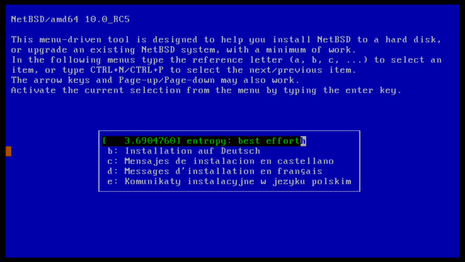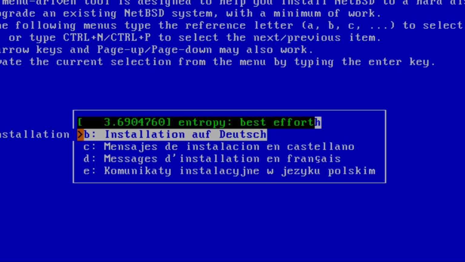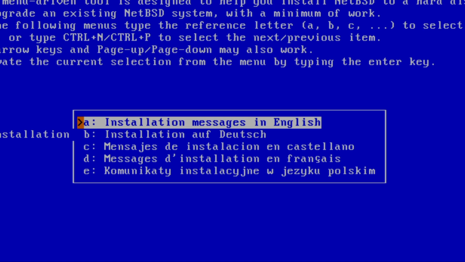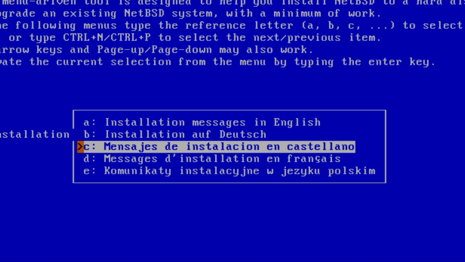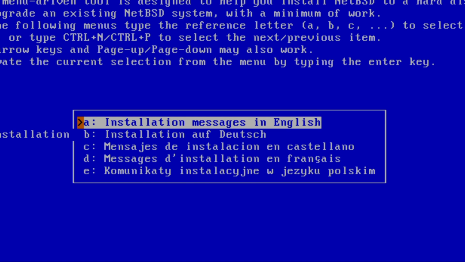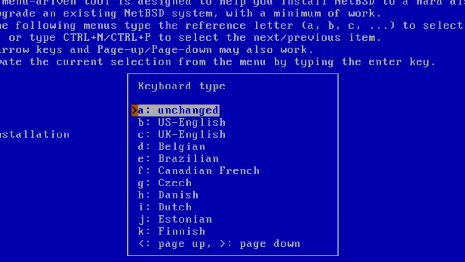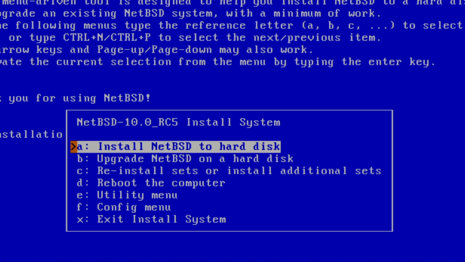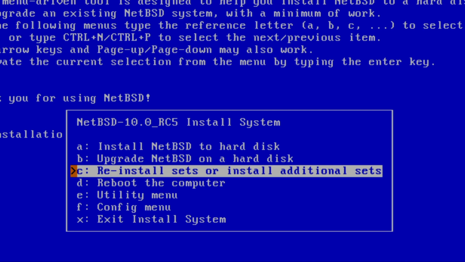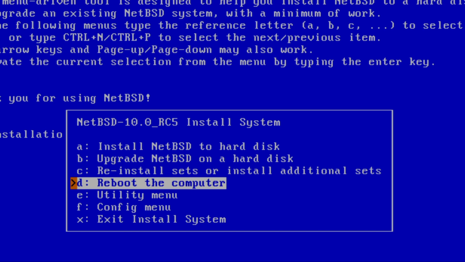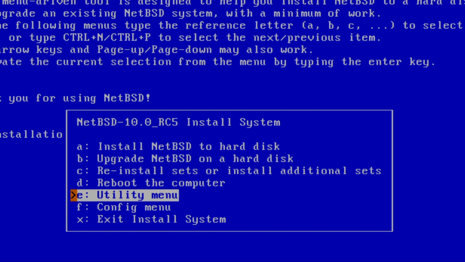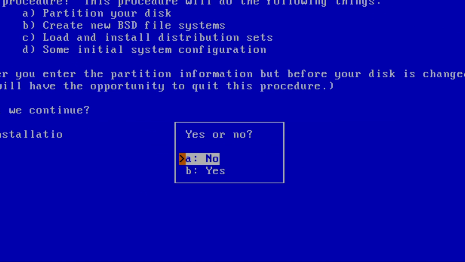So here we are on the install menu. This menu-driven tool is designed to help you install NetBSD to a hard drive. Okay, that's cool. And you can choose whichever language you've got there. The top thing seemed to have garbled a little bit, but that's where the English one is. So we'll select that. Keyboard type, install to hard drive, upgrade, reinstall, reboot, utility menu, config menu, and exit install system. So we need to install to hard drive.